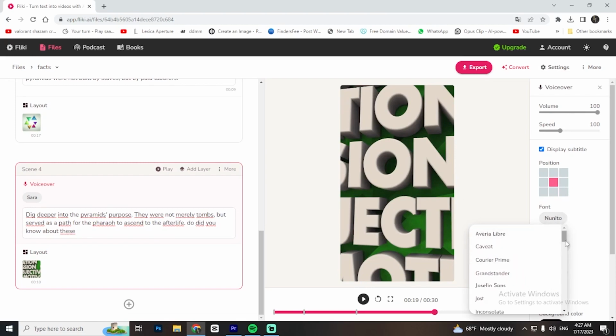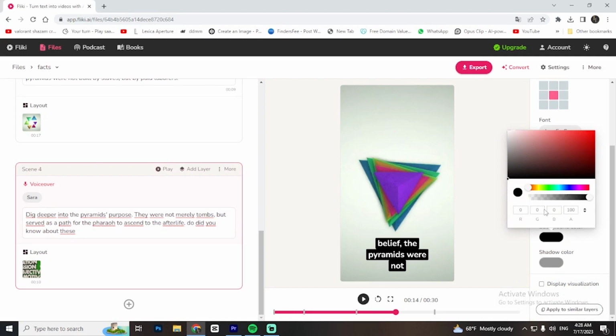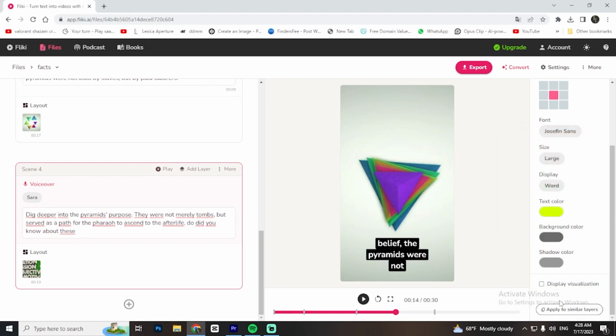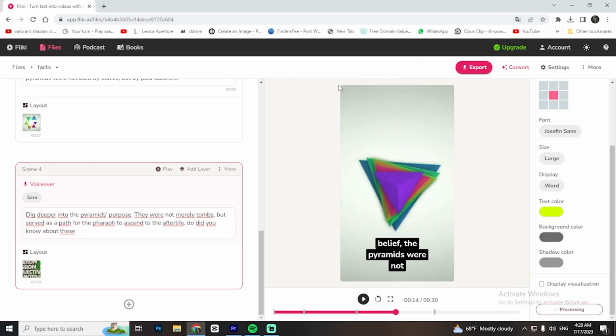Next, we'll go to the right side and put the caption in the middle. Then change the font to any style you prefer and set the size to large. Display the words one by one, and you can also change the color and adjust the background color's transparency. Click Apply to Similar Layers to apply these settings to every scene. Now let's see the difference.